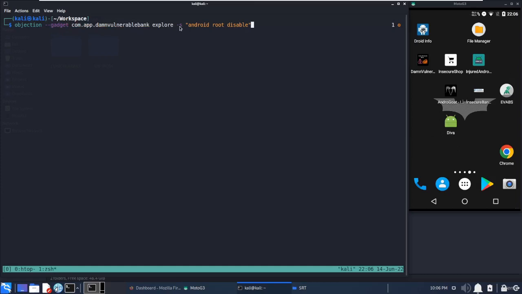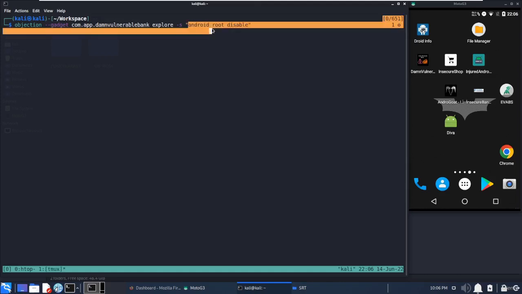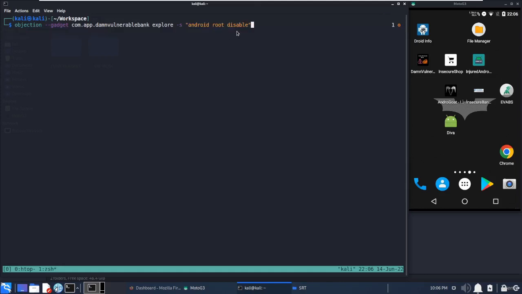We are exploring, and hyphen s is responsible for the startup command. So whenever the objection framework runs, it will run this command at startup. We are using it here because it is the first check when the application gets started. Whenever we try to run objection through the framework command line, the method is already called, so it won't be able to bypass it directly. So we will run this startup command and see how it goes.